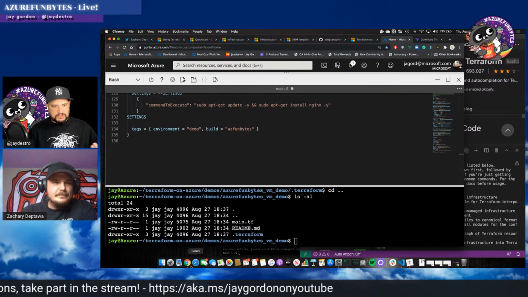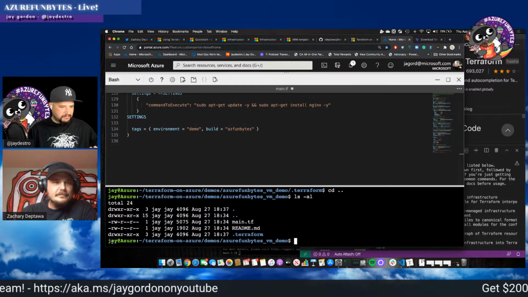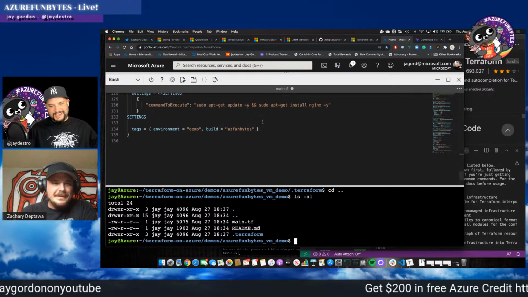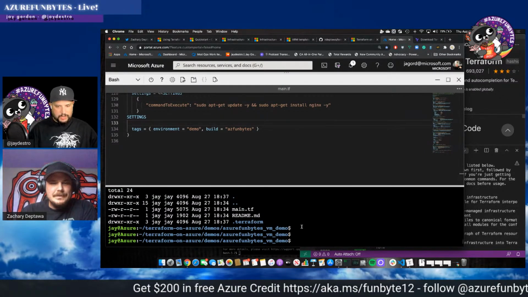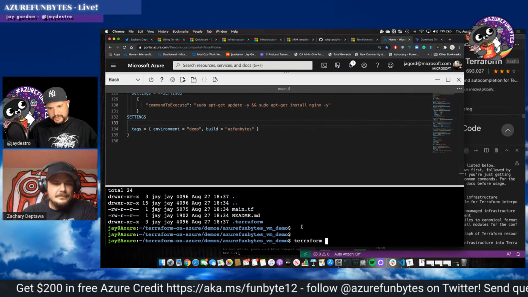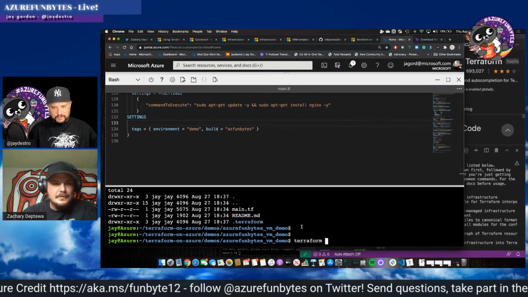Yeah, that's totally fine, because it's got my pub key in that directory. Cool. I'll just use my username Jay because that's what it is here. Okay, so I'm going to just save my change, and then what I'm going to do, if I'm right, Terraform, is it apply?